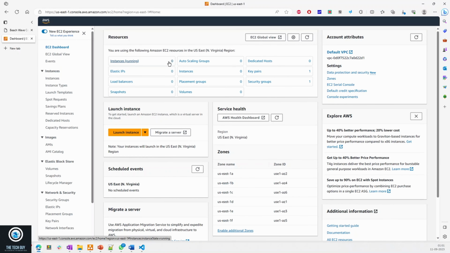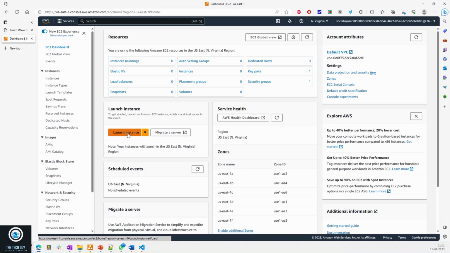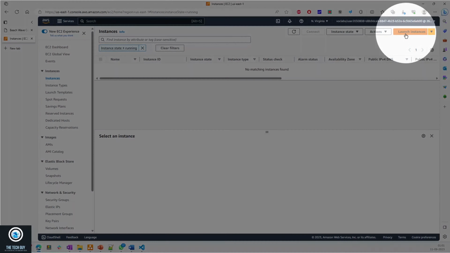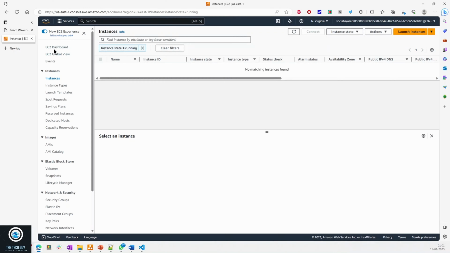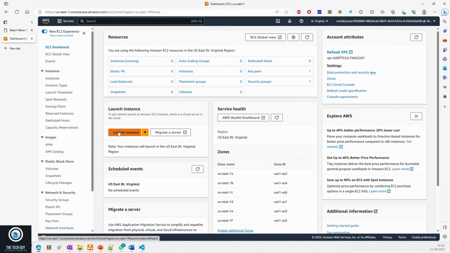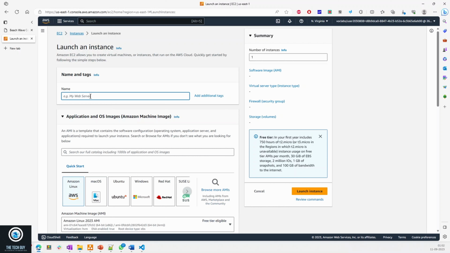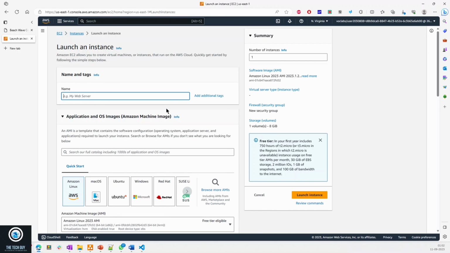And currently I do not have any instance running. I can click on launch instance from here. I can go to instances running, and I can click on launch instance here also. So I can click here, or I can go to EC2 dashboard and I can click here, depends. Now we click on launch instance. I define my instance name. Let me name it. This is the name that I want to choose.